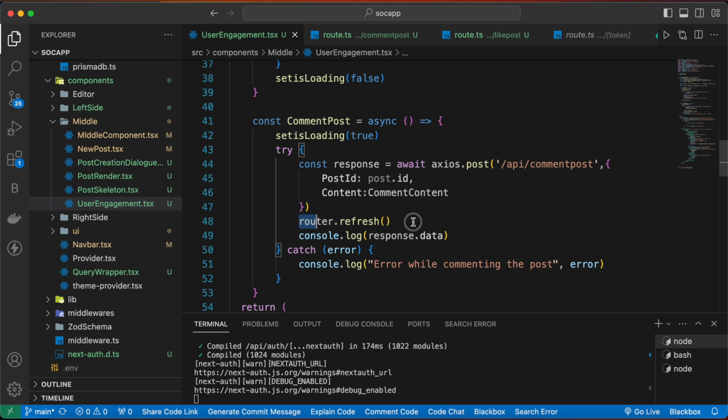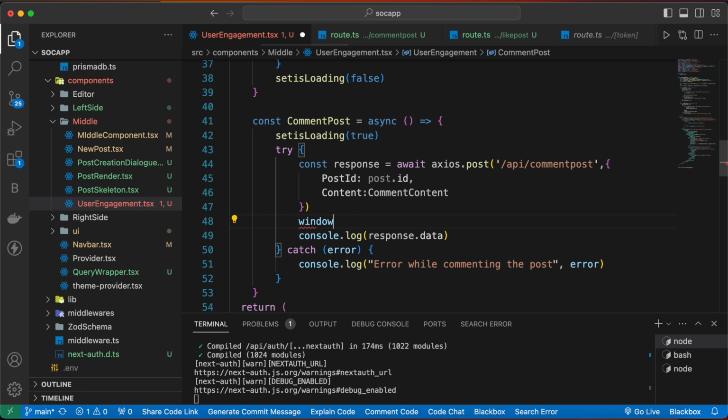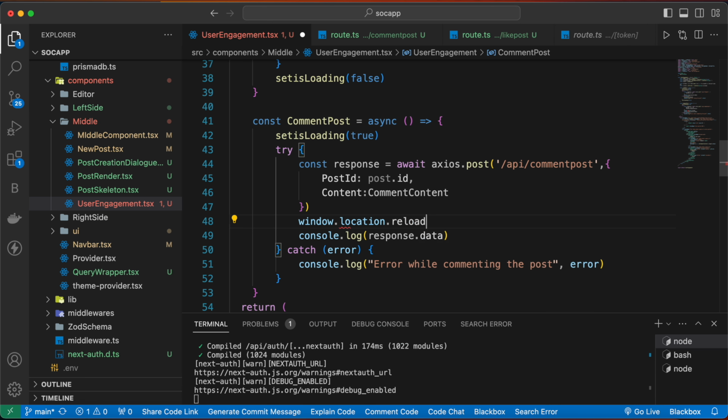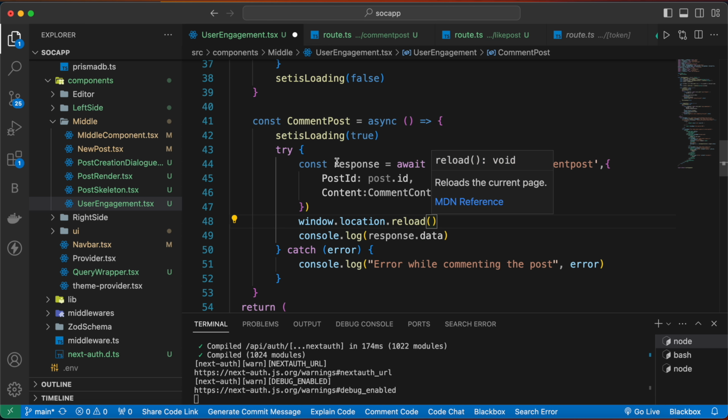And change this to window.location.reload, and so we are reloading our page after a successful comment on the post.